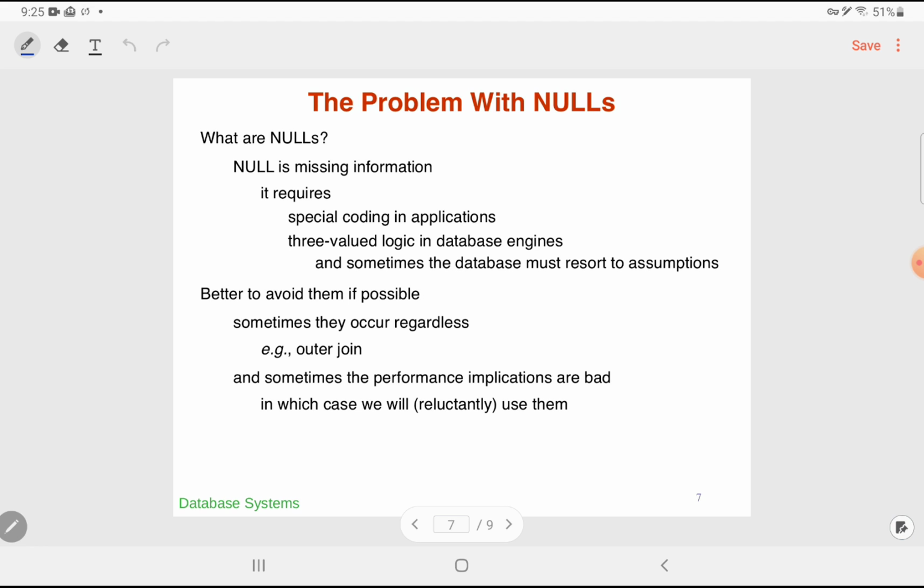Okay, nulls. I'll have a small section on nulls. First of all, what are nulls? Nulls are missing information. The problem with nulls is they require special coding in applications, they require 3-value logic in database engines, and I'll explain what that 3-value logic is. And sometimes the database has to resort to an assumption because sometimes the database is forced to move from 3-valued logic into a true-false situation.